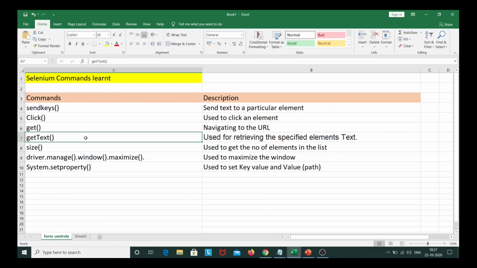If you remember, we were counting the number of links in a page. In that, I wanted to know the name of those links. So we used the getText command.